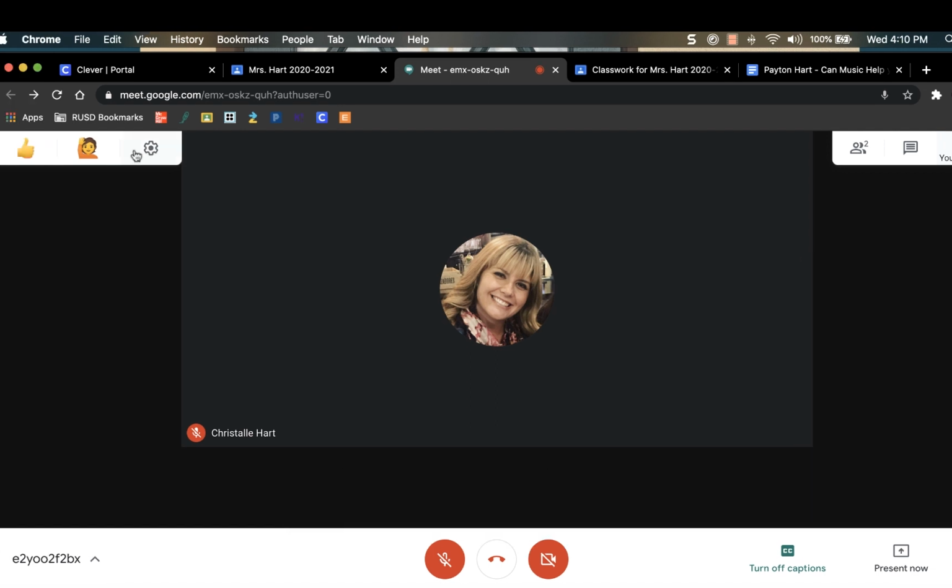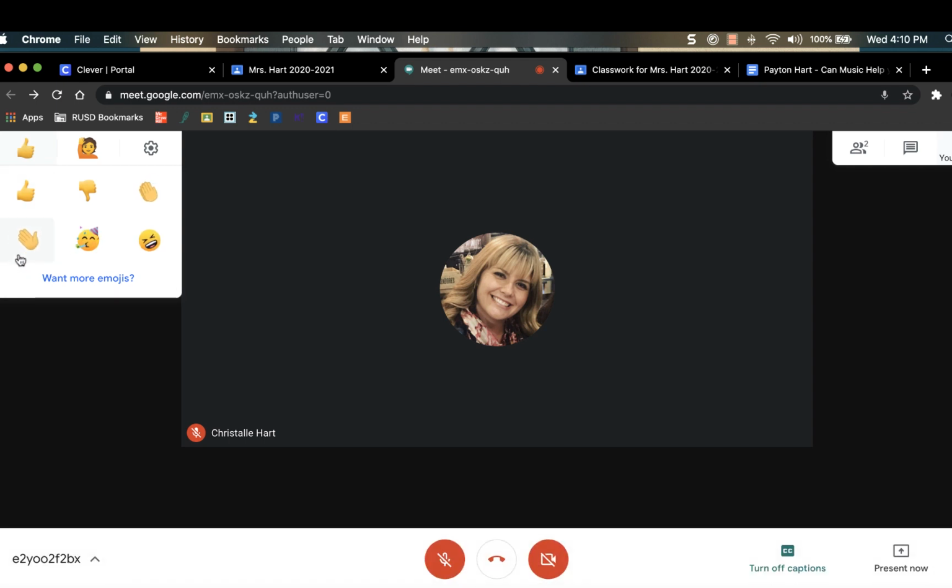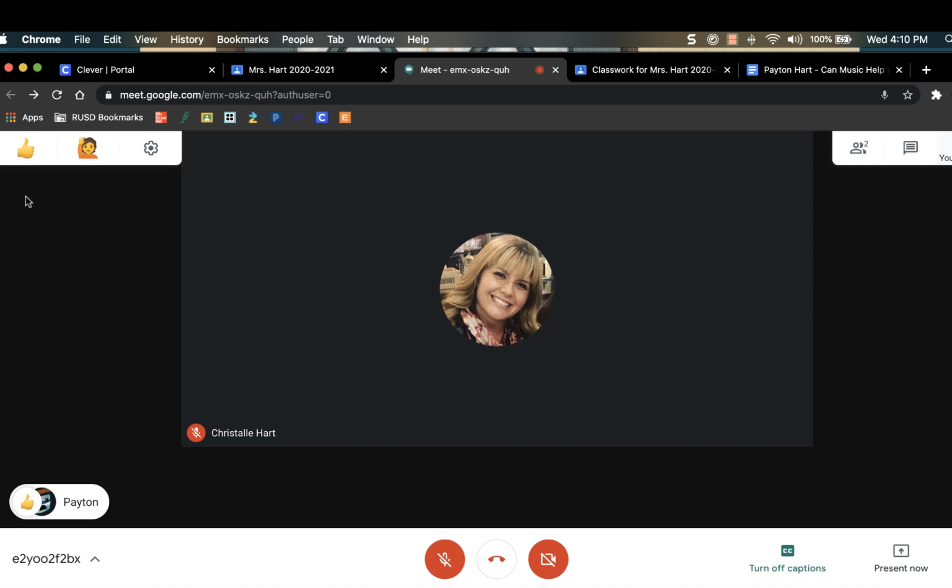All students will have the Nod extension, which allows them to use emoji reactions. So when they agree with something that their peers have said, they are able to click the emoji.